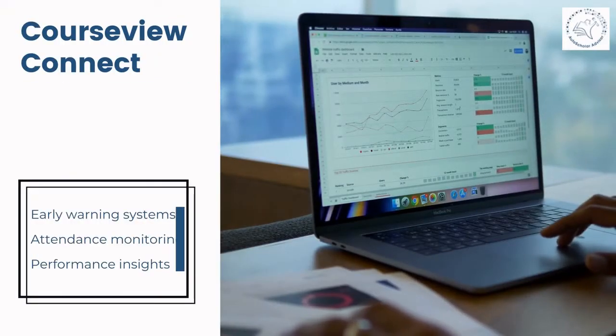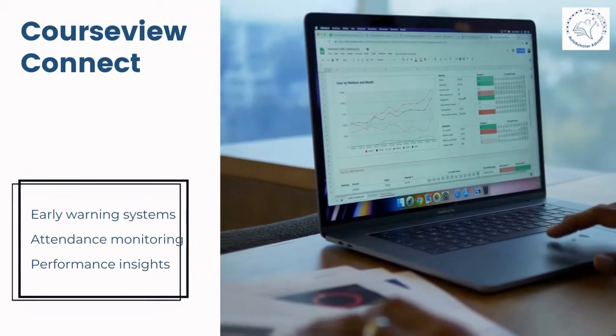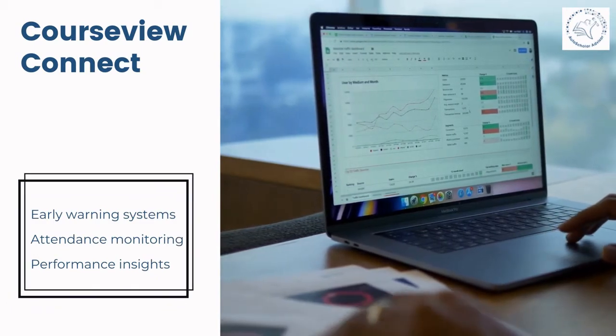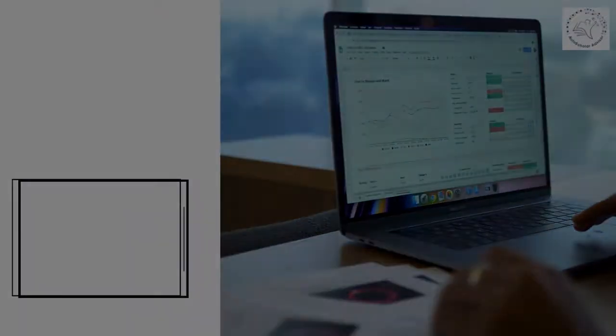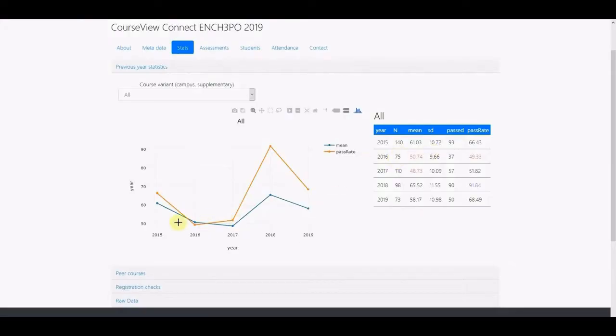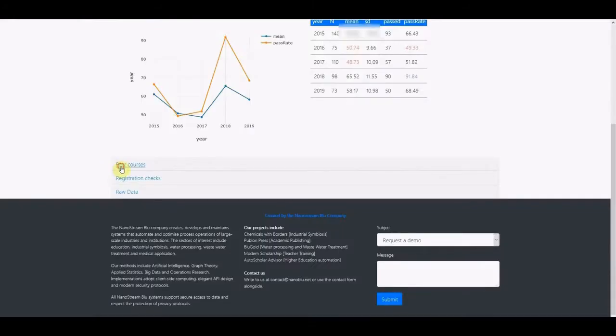Course View Connect is for lecturers to manage their classes of students, and to understand and benchmark their performance. The stats area provides insight into the performance change over the years, and through the cross-correlation function, helps the lecturer understand whether his or her course is performing in line with other similar courses.